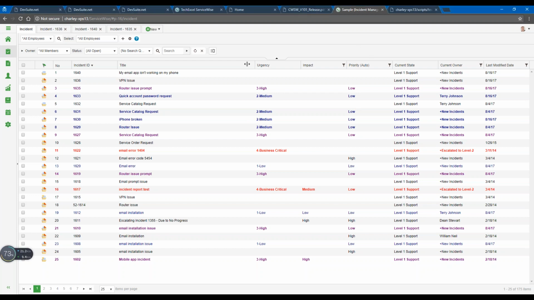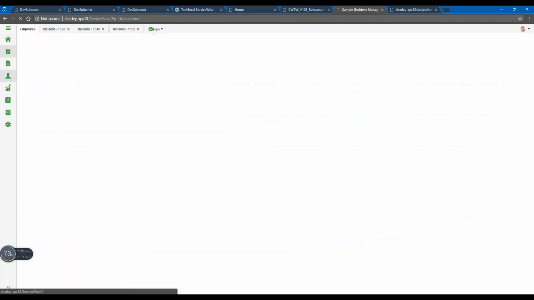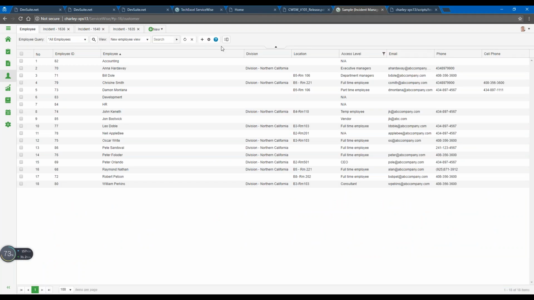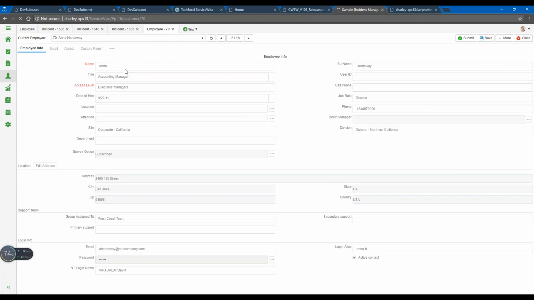All right, so those are some highlights that we have here in the incident view. Up next, let's go into the customer view, or the employee view, in ServiceWise. In this version, we have some updates in the employee view as well. The first thing that we did was we added additional tabs and fields that you can use to track specific information about an employee in a separate work project.